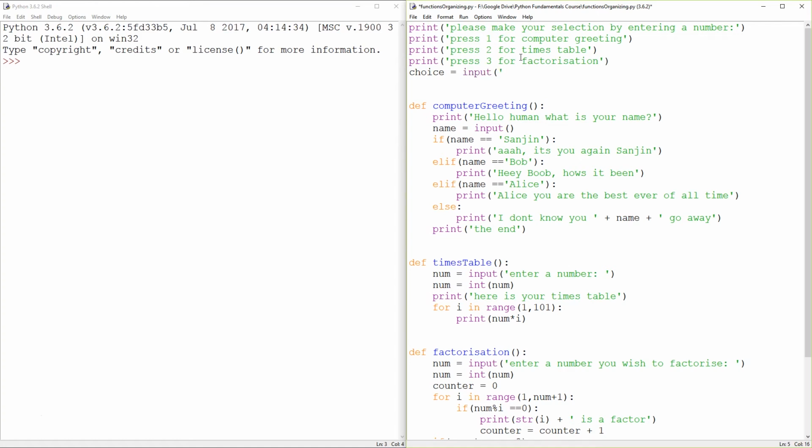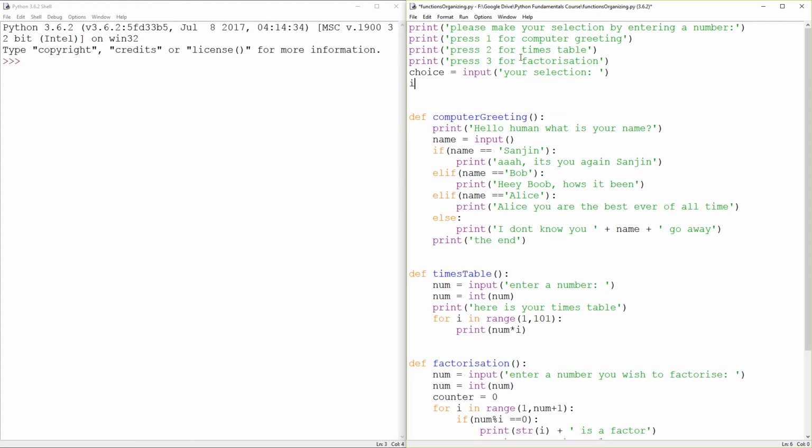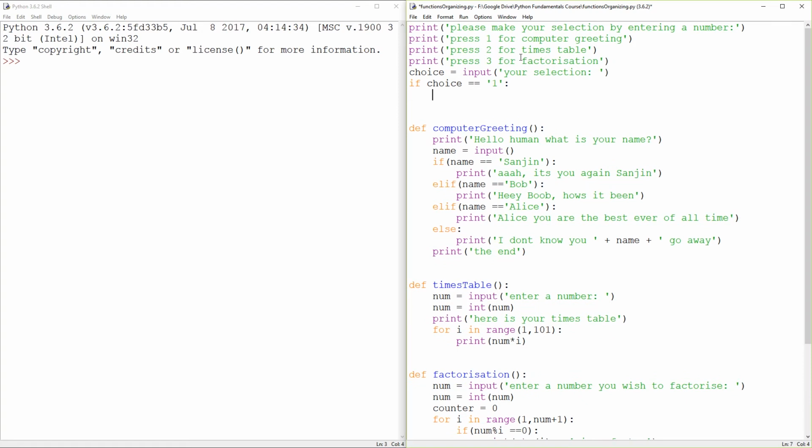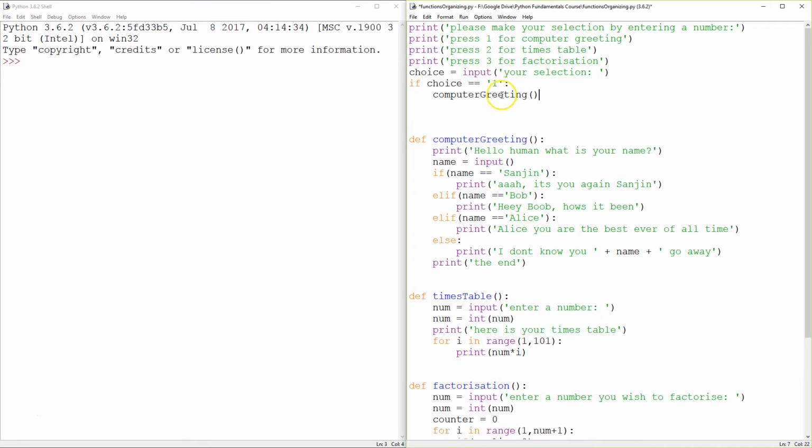Now choice is going to be saved as a string. Your selection. So when we're writing this if statement, we should say something like: if choice double equals 1 in quotation marks. Otherwise, we'd have to convert it to an integer, but there's no need to convert it. So we've got if choice is 1, computer greeting. Now, we can do if else, but the else will then give you a factorization if you enter Bob.